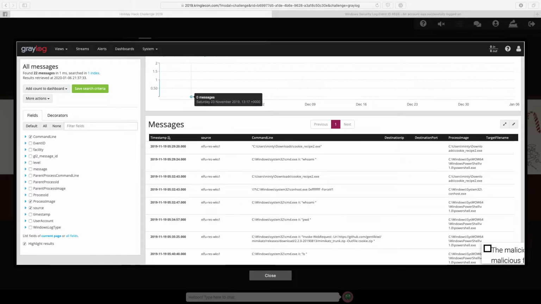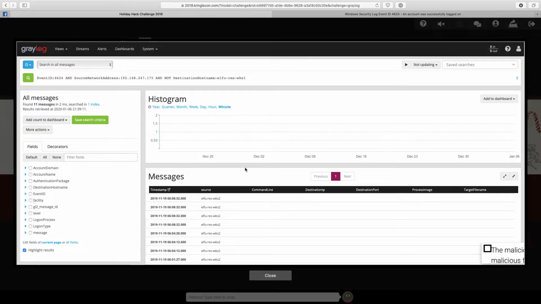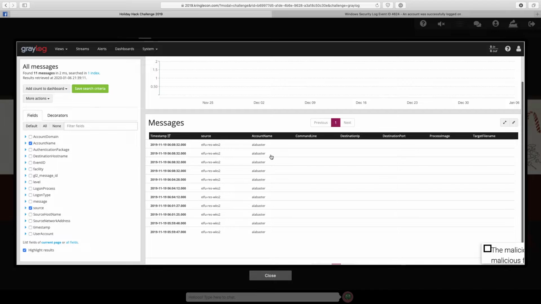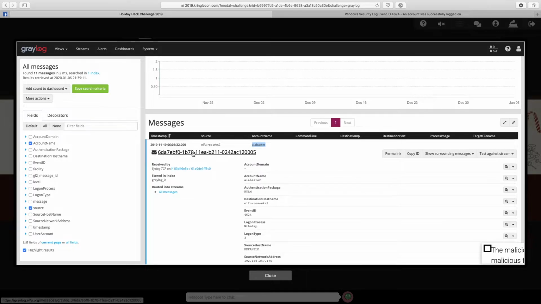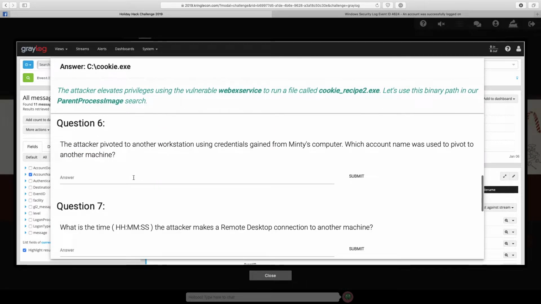And so what we're going to be looking for is anything that was initiated from our attacker machine and is not the destination of the workstation we're looking at right now, which is WKS1, and has that event ID. So search for that. There we go, and if we add the account name to that, we can see that it was actually using Alabaster as the name. So Alabaster, and adding that as well as the answer to question 6.